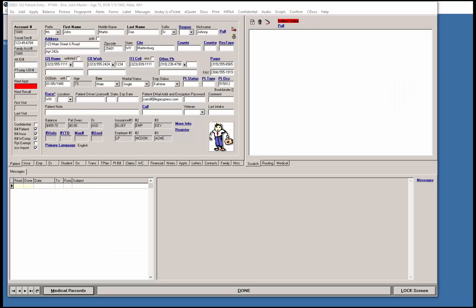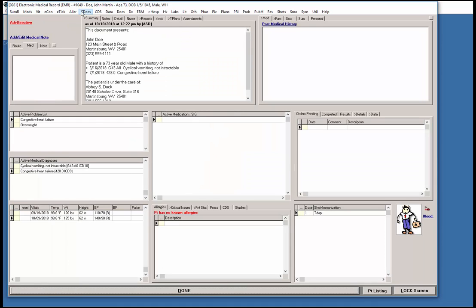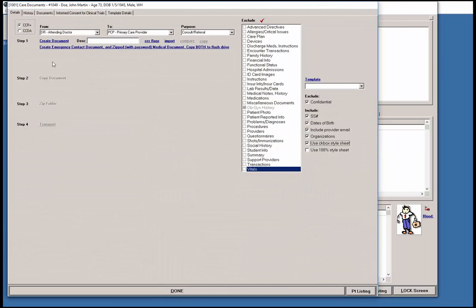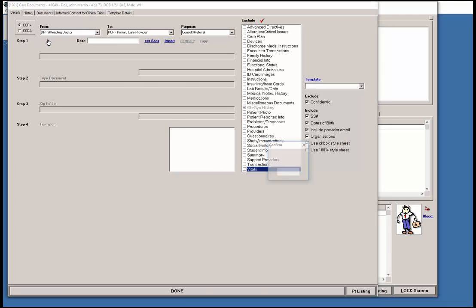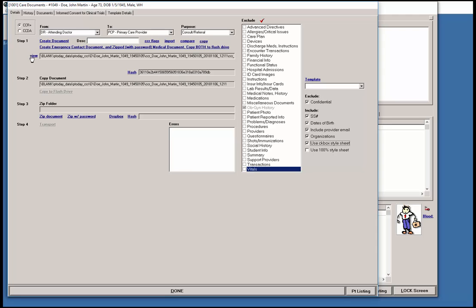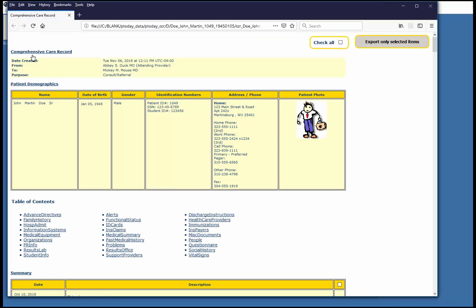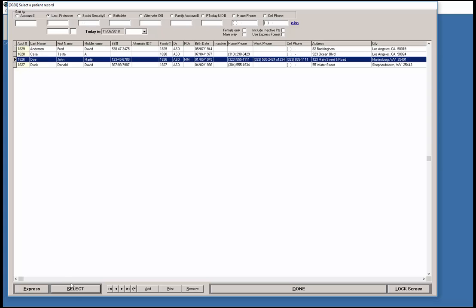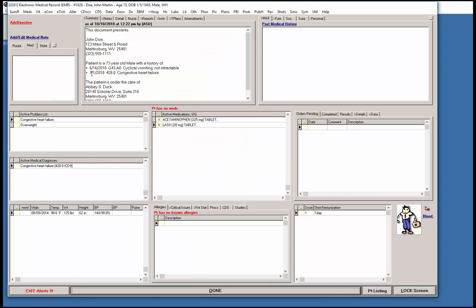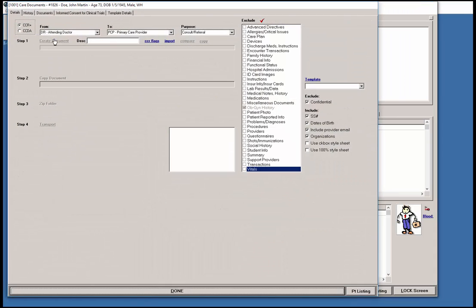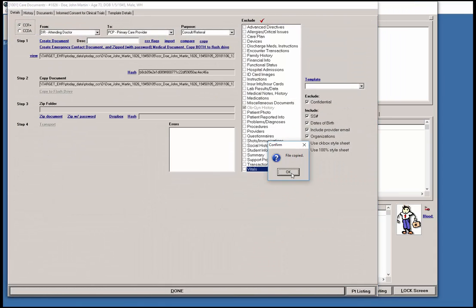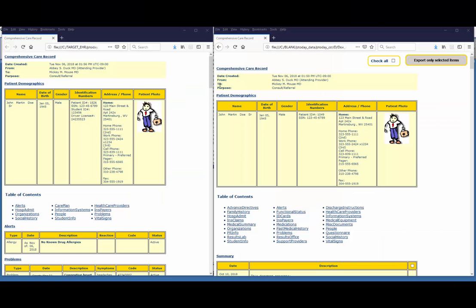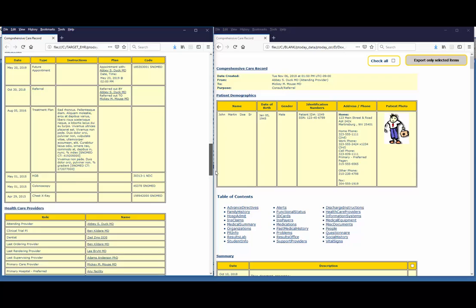Launch the CCR Plus, select Medical Records, CDocs, select Secondary Style Sheet, Create Document, View. We will do the same for the target patient record in the target EHR. Remember, this is before we import any data. Access the target patient and prepare the CCR Plus. Let's look at the two CCRs side by side.